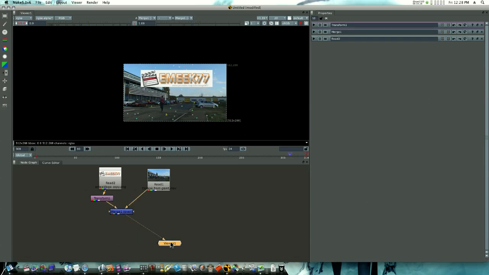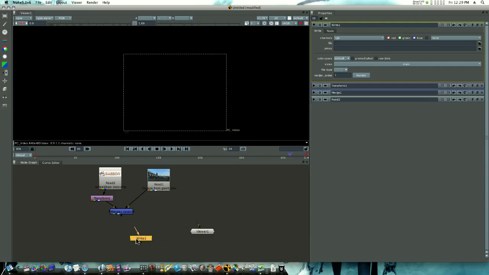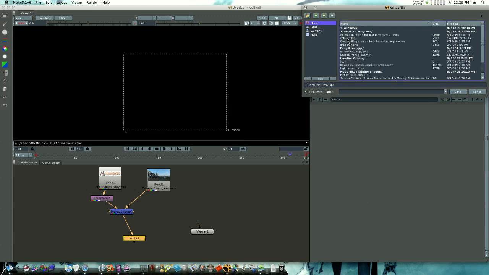Now, it works the same way if you want to export. So instead of bringing in a read node, let's go up here and bring in a write node. And now we have our write node. We can connect that in. Now we have our write node, and we just need to go up here and set our settings. We can select our file, and let's see here. Let's put it on the desktop.